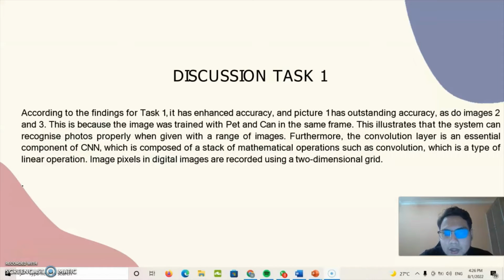For the discussion of task 1, according to the findings for task 1, it has enhanced accuracy, and picture 1 has outstanding accuracy, as do pictures 2 and 3. This is because the image was trained with pet and can in the same frame. This illustrates that the system can recognize photos properly when given a range of images.